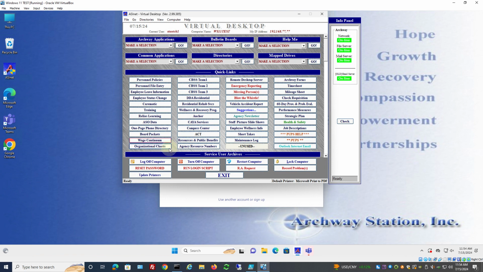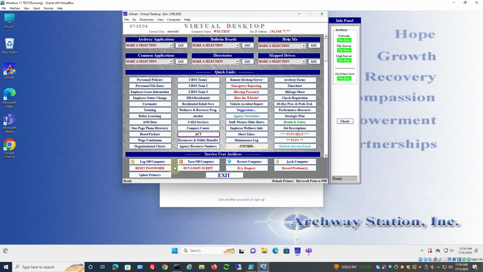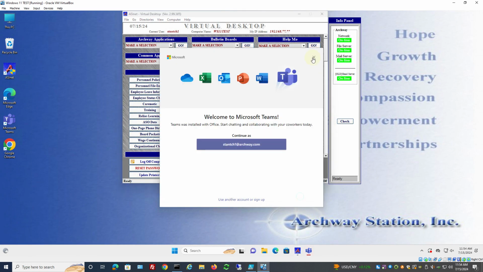Organizational charts, again, you probably won't need to look at that, but if you want to, I'm not going to open it. You have the CBSS team 1, 2, 3. All of the teams are here. Like here's ACT. You have an edit folder and a view only folder. Edit is where you can put stuff you want to collaborate on or share with your team. View only is where team leaders or others that are assigned permission can post things, and then as the name implies, it'll be read only for you.